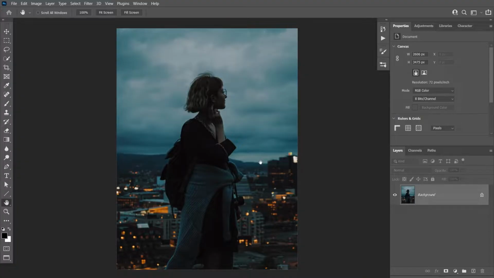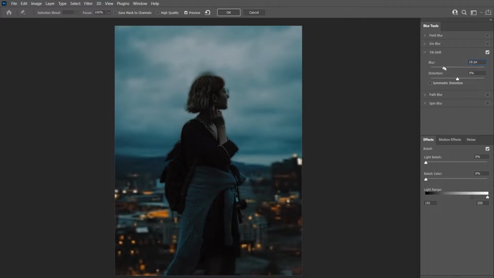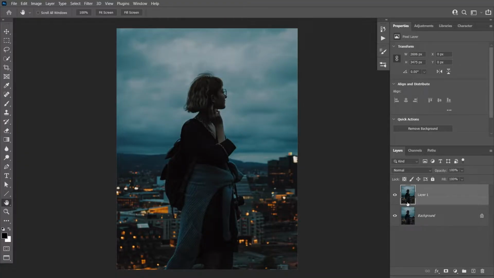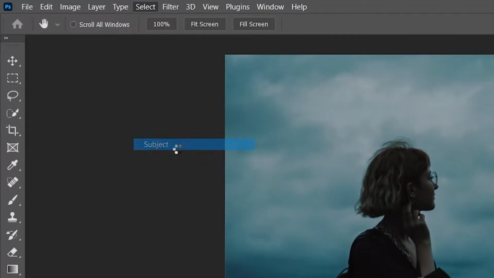The first step is to separate the subject from the background so that we don't have the halo effects when we add blur to the background. So start by duplicating the background image by pressing Ctrl or Command J. And now to select the subject, we can use the Select Subject feature in Photoshop. So go to Select, then choose Subject.